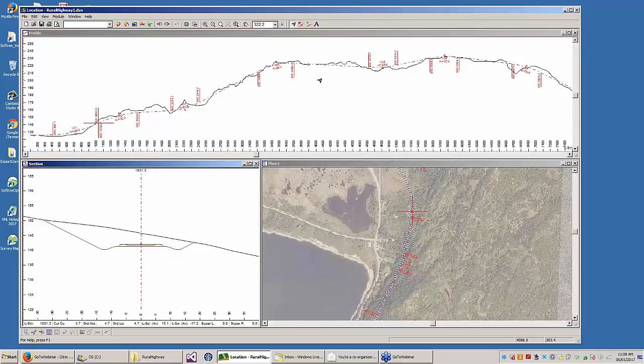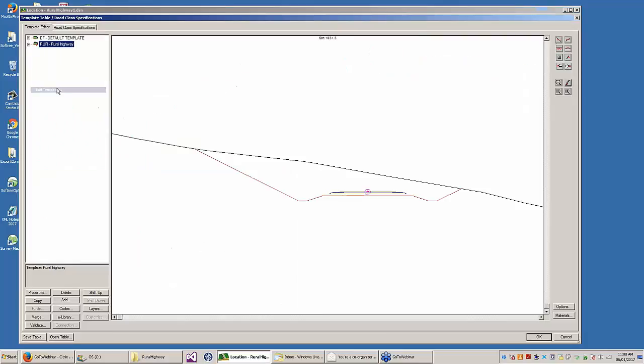All the stuff that's done in templates in RoadEng is done in one of two places. We have what's called the template editor, edit templates, and it brings up a screen with a cross section. The other place that cross sections are manipulated is in what's called the section editor or fixed section editor, and I'll talk about that a little bit at the end. But I'd say the hard part of templates is right here.